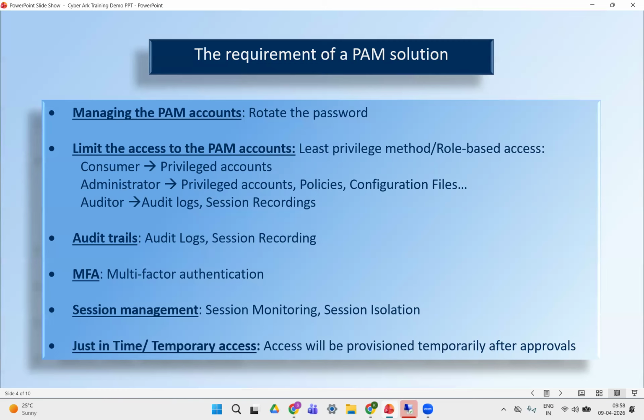First feature that we see here is managing the PAM accounts. So we know CyberArk is a PAM tool. It is a tool that secures your accounts, onboards your accounts and secures them. But CyberArk is not only about securing, it's not only about onboarding, it's about managing those accounts. And how will it manage those accounts? By rotating their passwords. Let's say your privilege account's password was XYZ, you onboarded it.